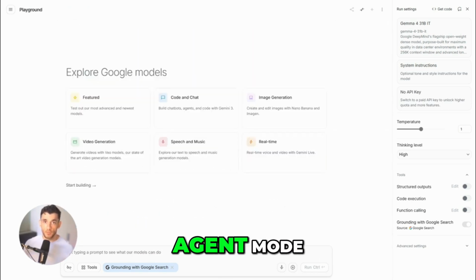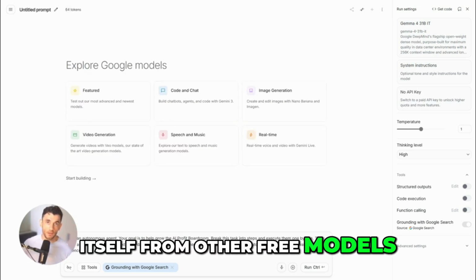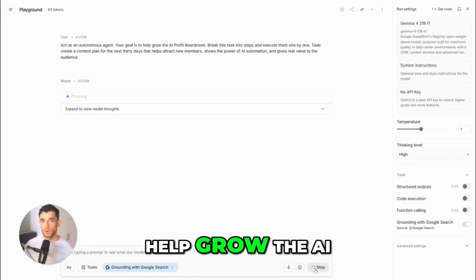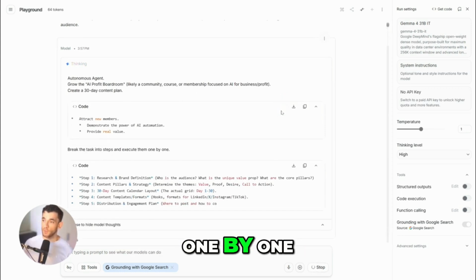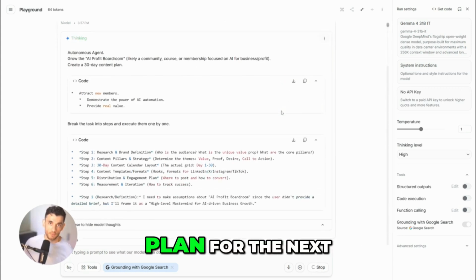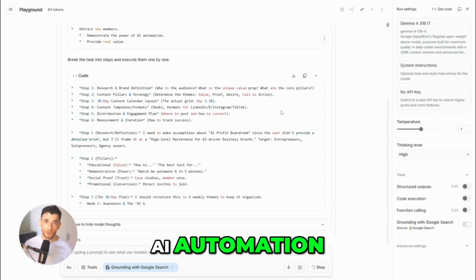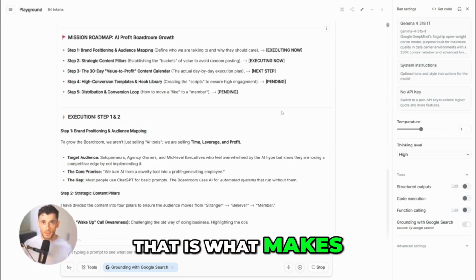So number 2, agent mode. This one is where Gemma 4 really separates itself from other free models. We type this. Act as an autonomous agent. Your goal is to help grow the AI Profit Boardroom. Break this task into steps and execute them one by one. Task. Create a content plan for the next 30 days that helps attract new members, shows the power of AI automation, and gives real value to the audience. And it does not just answer. That is what makes this different.